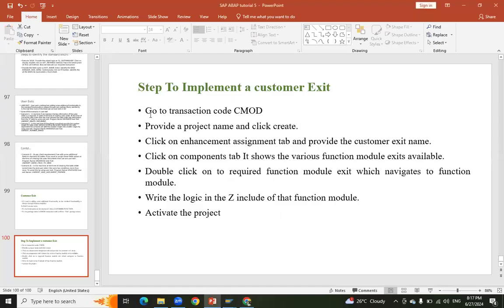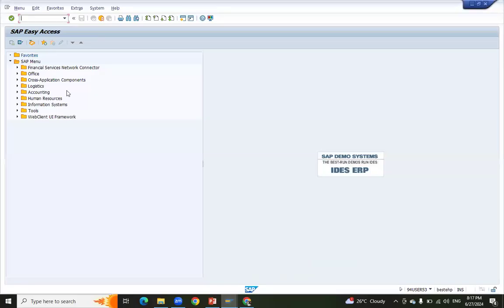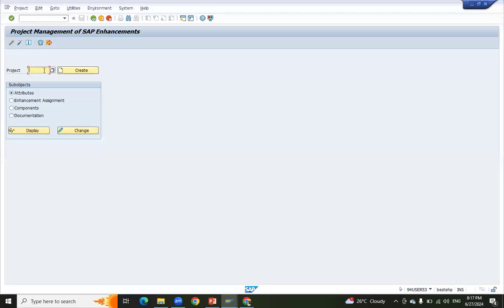So if you go here, go to the first transaction CMOD. So what is next? Provide a project name and click create. Here you have to create a project name. The project name has to be a Z project. So what I'll do is Z customer exit. Let me just see if it is already there. No, it's not there. And click on create.